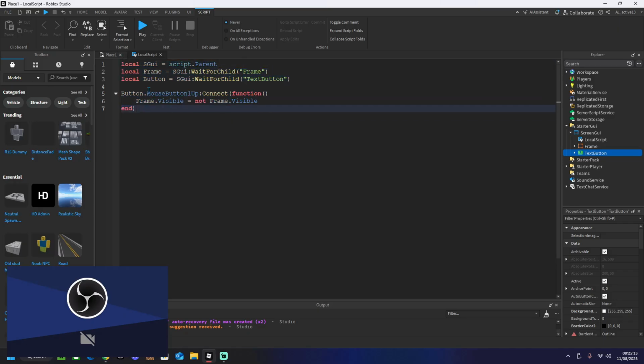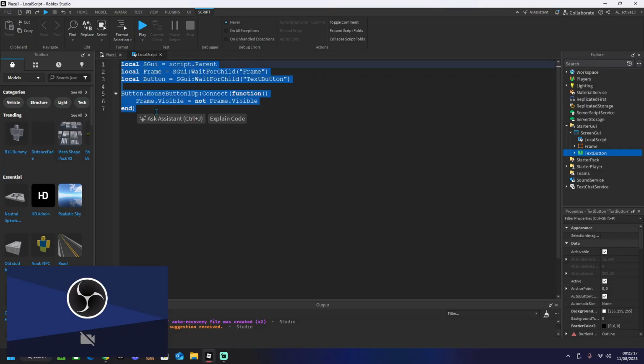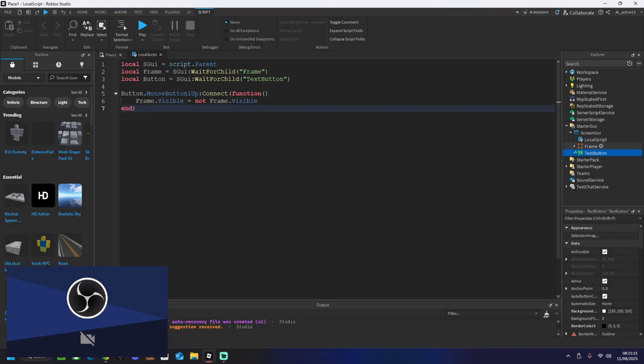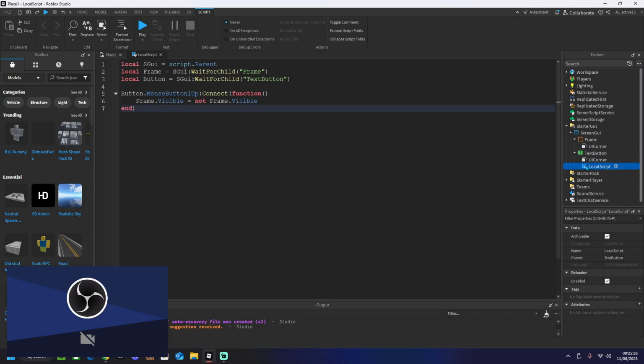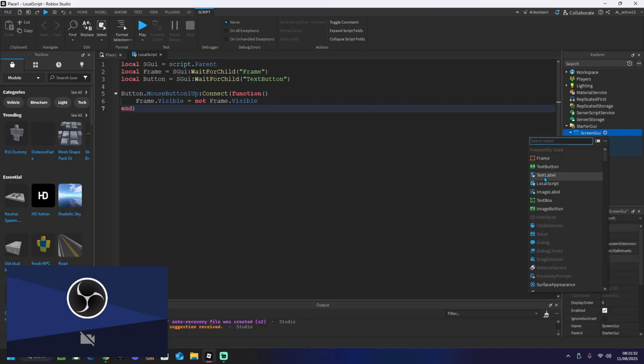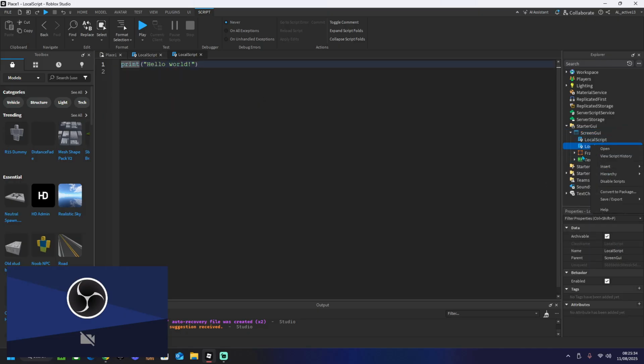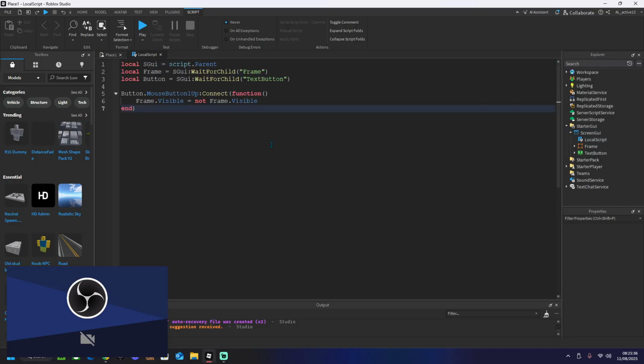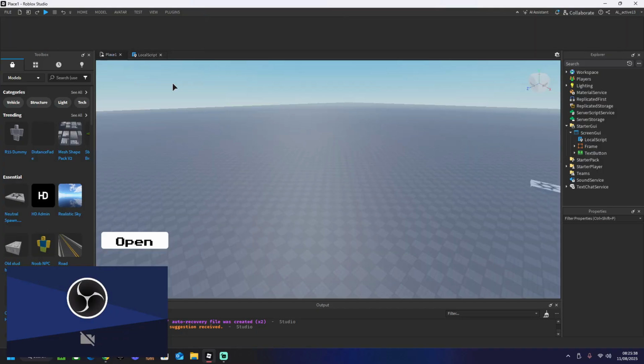So if you guys are lazy, which some of you probably are, I'll just go ahead and copy this and put the link in the description. Make sure it goes into the screen GUI, not the frame, not the text button, but the screen GUI. When you're adding it, just press the plus button and then add a local script. And yeah, that's all it is. And then I'll show you guys that it works.